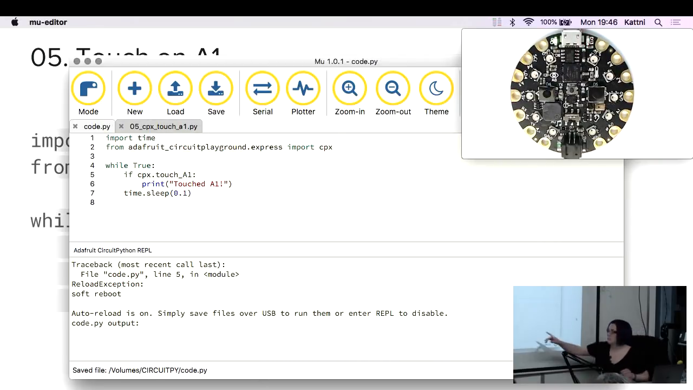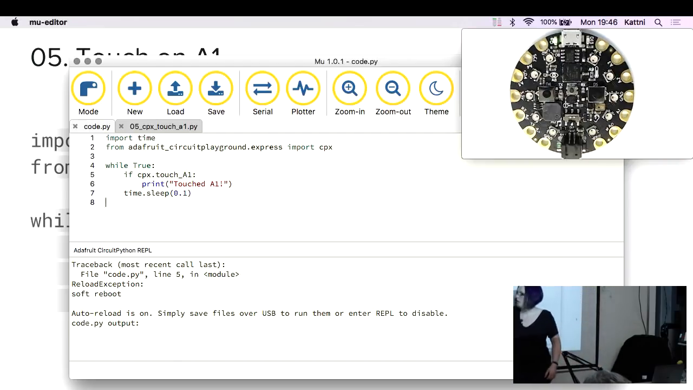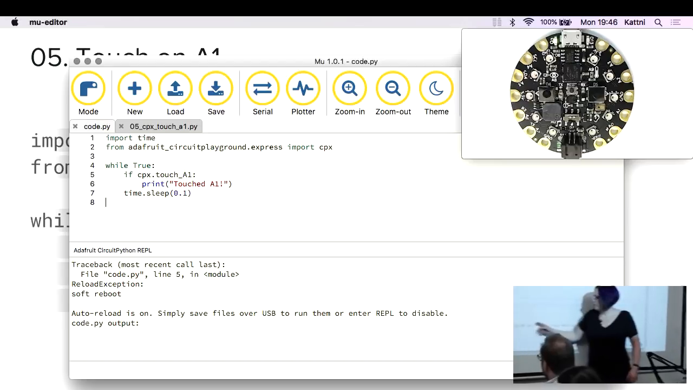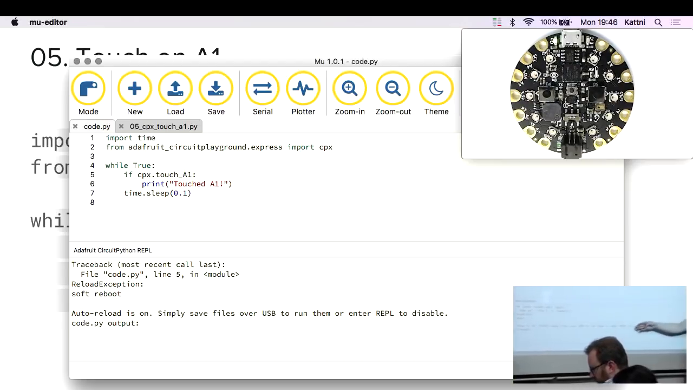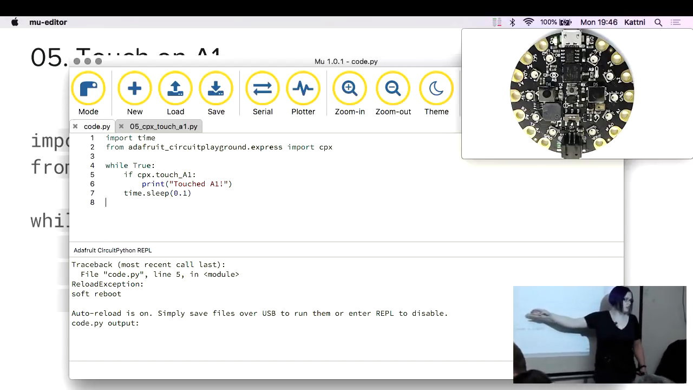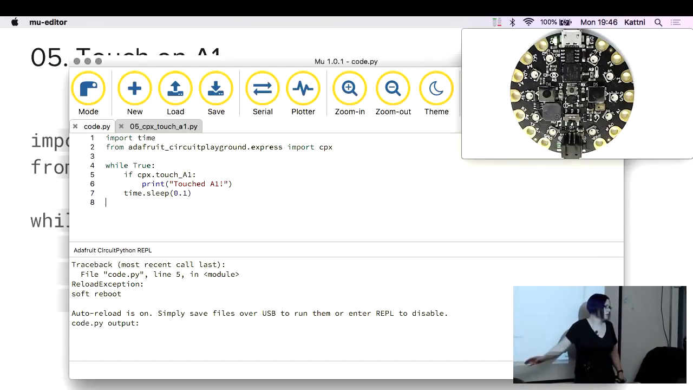All right, so now you'll see this. I want to show you what this is, because if you have the serial console open and you save your file, you're going to see this. This does not mean that an error has occurred. When it reloads, it provides you with a traceback, which is essentially telling you the last thing the code was doing when you saved. So right here, the last thing my code was doing was whatever was on line 5 of code.py. And that's fine. This is totally normal. This is what you'll expect to see when you save a file with the serial console open. So don't be alarmed by that.